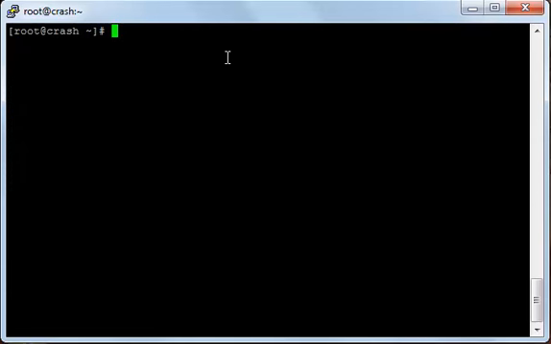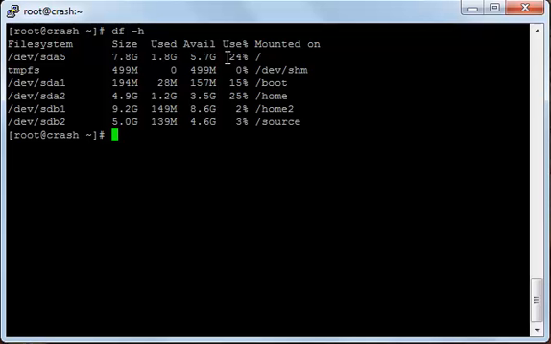Now let's mount the new logical volume on the home directory to extend the home directory disk space. First I'll type df -h and press enter. As you see here, the home directory has the size of 4.9 or about 5 gigabytes. Now I will mount the logical volume on the directory home to extend its size. But first I'll move all of the contents of the home directory to home2, and after I extend the home directory, I will bring back its contents.